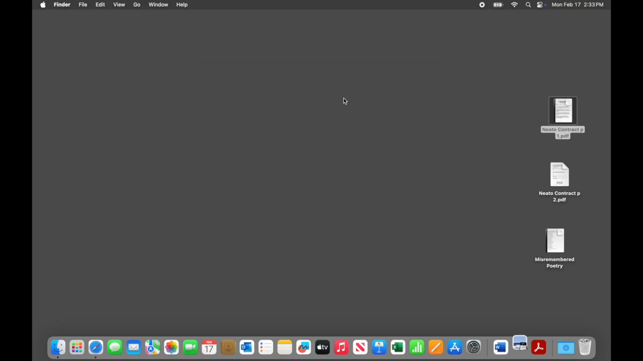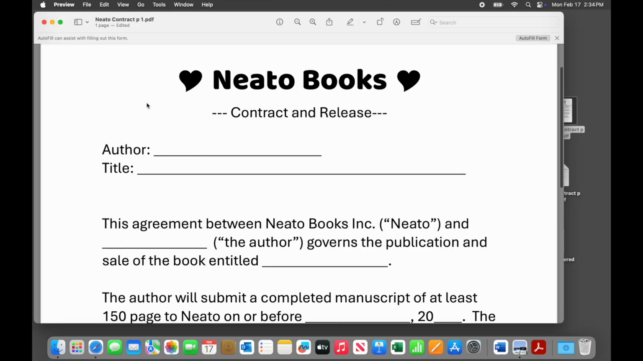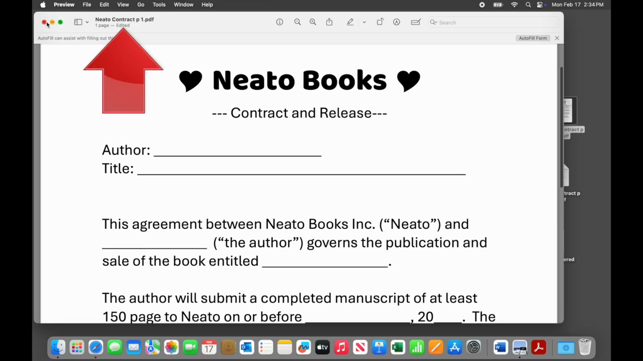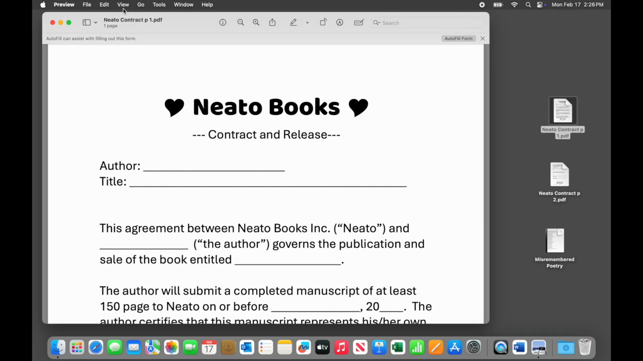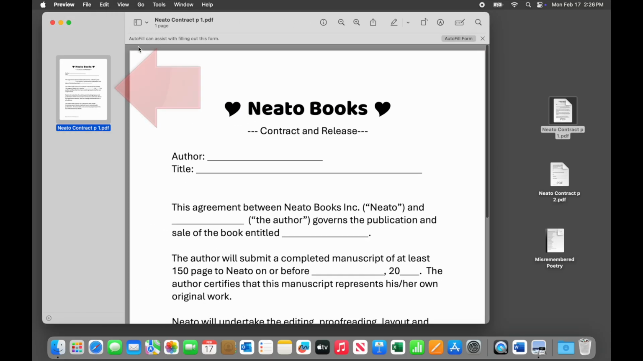So here we are in Preview ready to go. Now open the first PDF if it's not open already. Note the name of the open file up here. We'll talk about this in a moment. Next, go up to the View menu and turn on Thumbnails. You'll see an image of each page of your PDF in the navigation bar on the left.